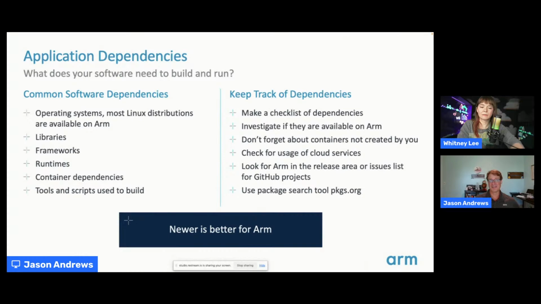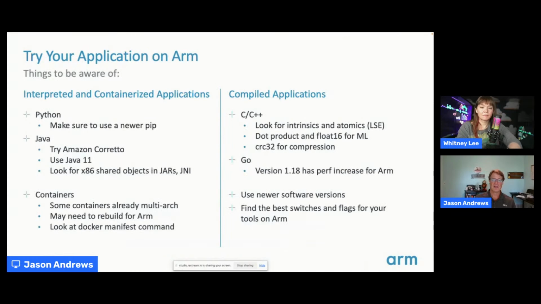That's not always the case in software development, but because the ARM architecture is newer in server and cloud, you probably want to use the latest, newer software if possible. That will typically help you. A couple other tips before we get into the hands-on part.